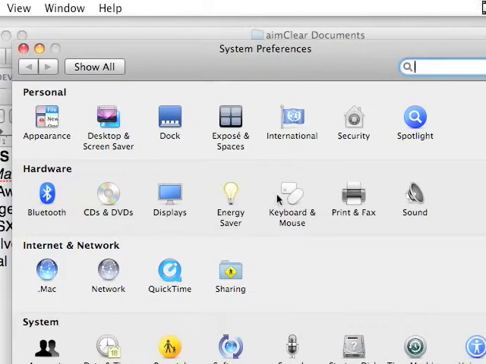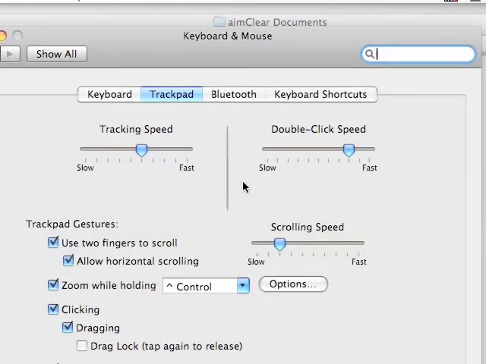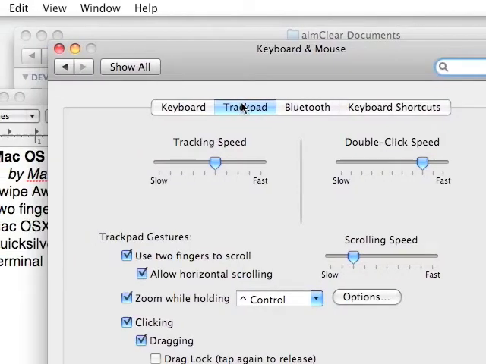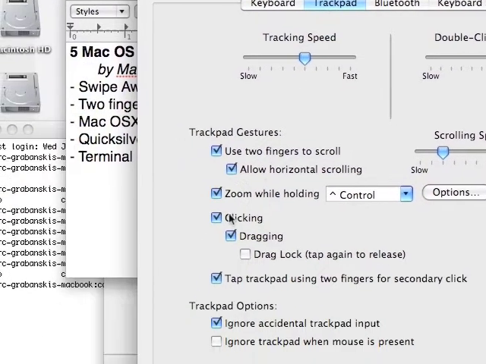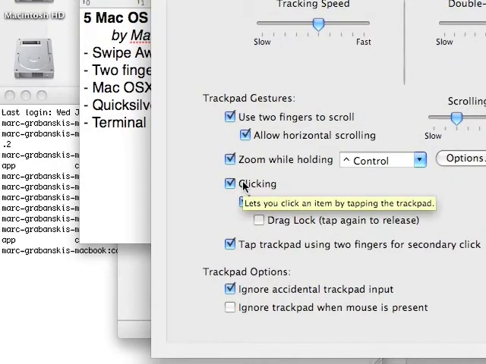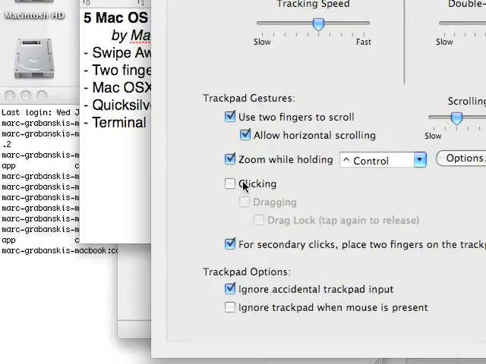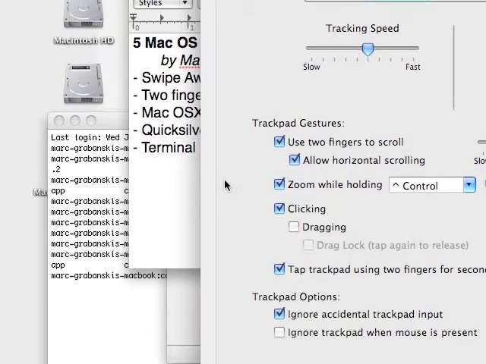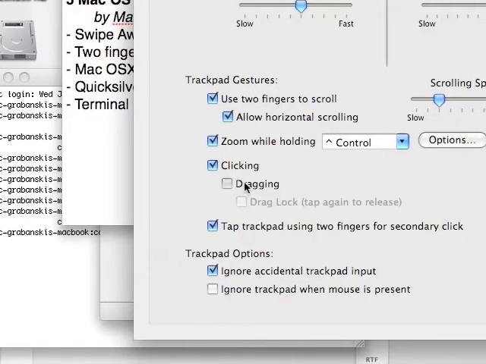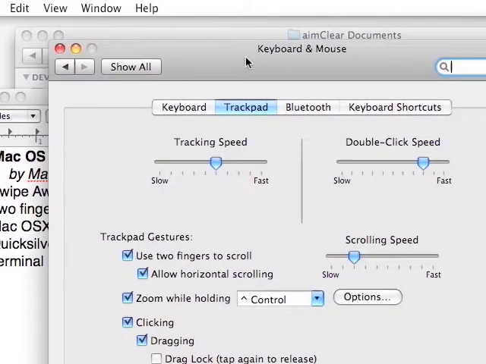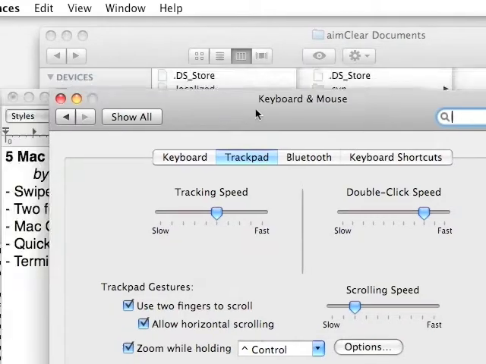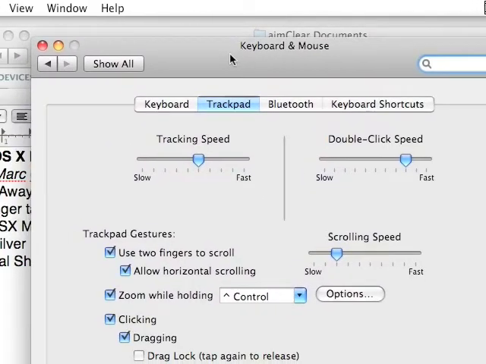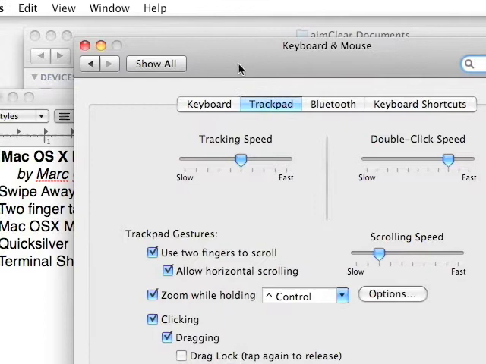go to keyboard and mouse, in your trackpad, in the trackpad gestures, right now I have it enabled. By default it'll come like this. You can click the clicking, that allows you to do the double tap without the click, and then I also like to do the dragging, which allows me to double tap with my index finger, and then I'm able to drag the window around and then click tap to release.